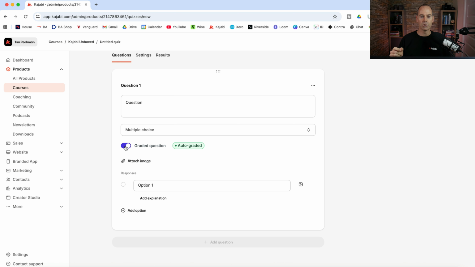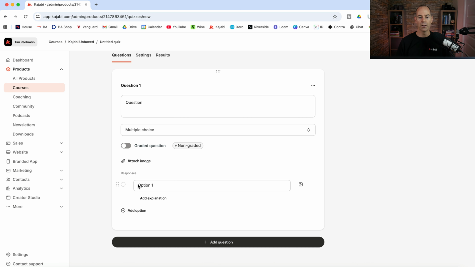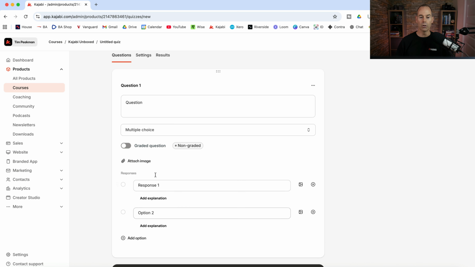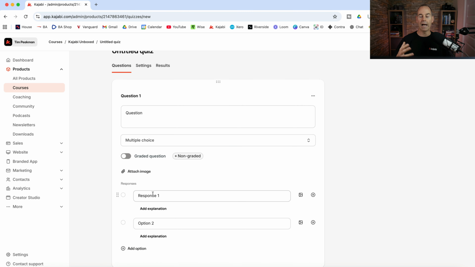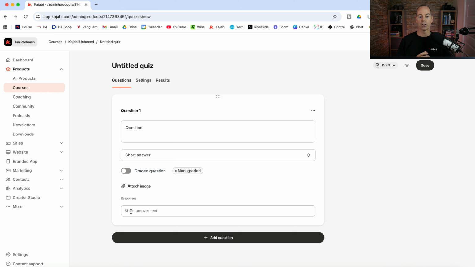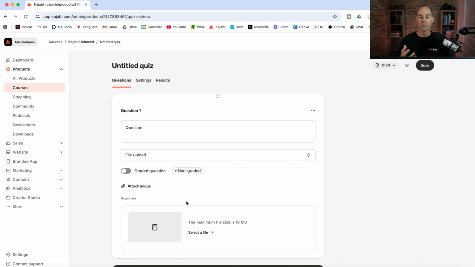But for this example, I'm just going to uncheck graded, and then like option 1, you can just type in response 1, and then you can even add an explanation or add another option. With multiple choice, you're going to have to give multiple choices. If you're doing check boxes, it can be 1 or more check boxes. If it's going to be a short answer, it's just a short answer text. And if it's a file upload, they're going to upload some sort of file or screenshot as a result that you're then going to have to go in and mark.